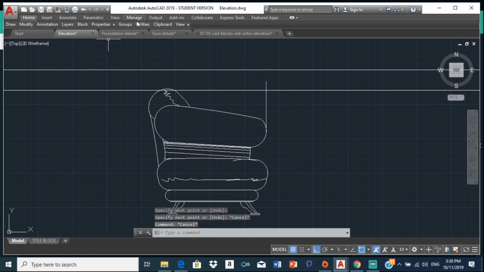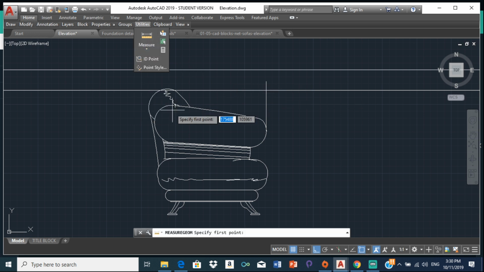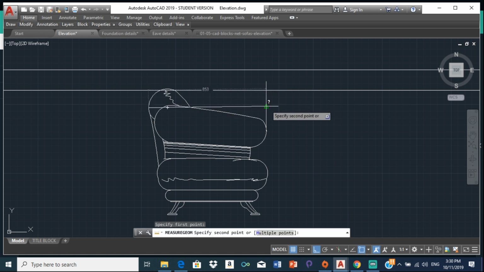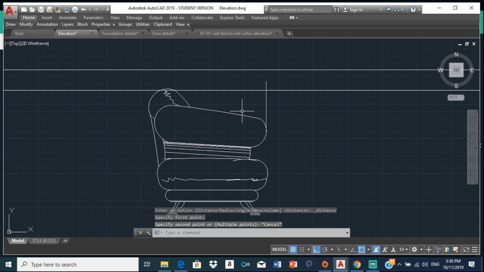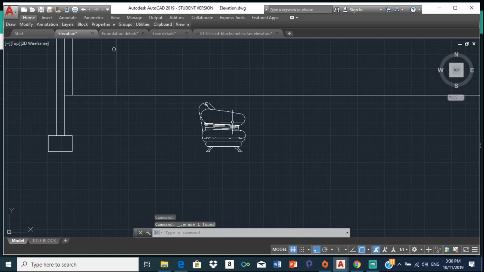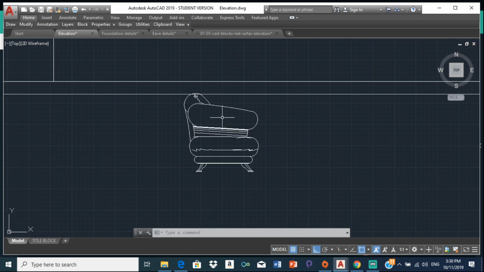Alright, so let me measure this. From here to here, 853, and it should be 824. So let me just make it what it should be. We're going to have to change the x-axis and make it smaller. So we're going to divide 824 by 853.